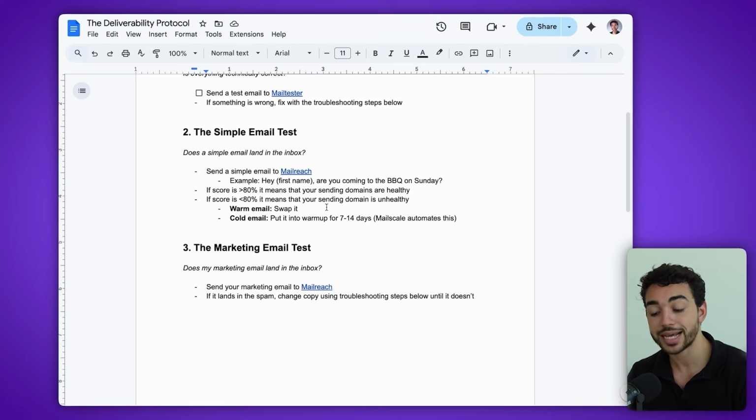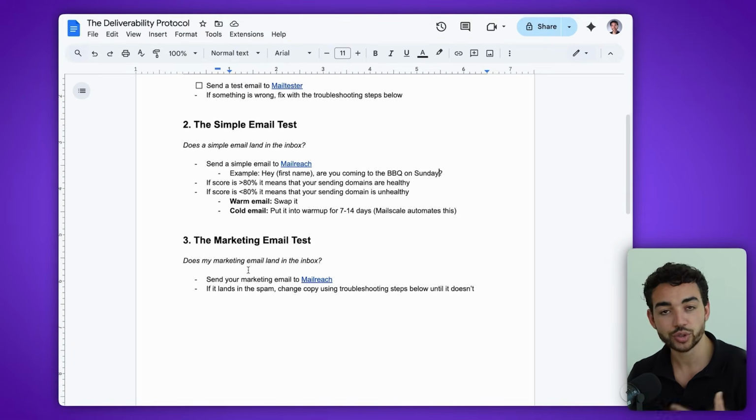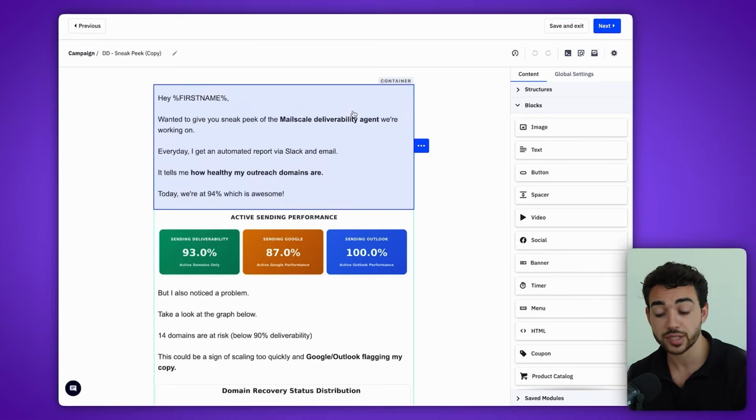All right, now the third and last step. If a normal, simple email landed in the inbox and everything is good, now we need to make sure that your marketing emails land in the inbox as well and not in the spam folder. So the way that you're going to do this is exactly the same as the step before, but instead of sending a simple email, you're going to send the actual marketing or promotional email that you want to send. For example, this email that I sent to our list of customers, which has images and links. It's much more difficult to get this email into the inbox than the simple email that we sent before, and that is why we need to test it.